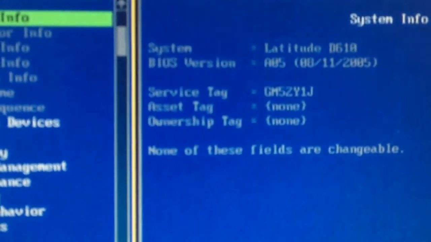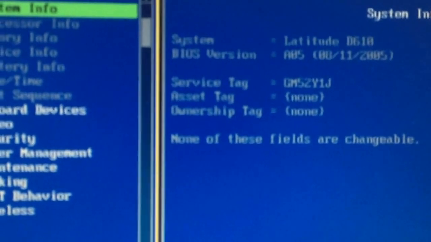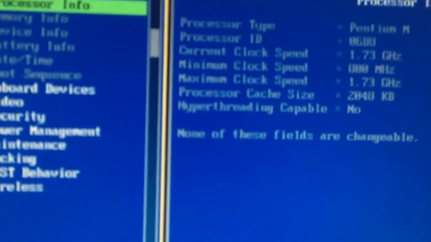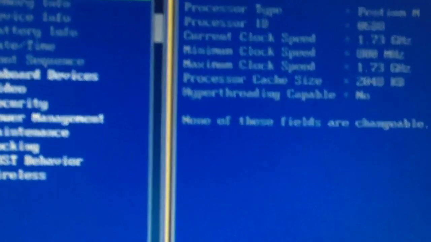Let's enter setup here. Let's see if the screen brightness is at max. Yeah, it is. System info, Latitude D610. The BIOS is A05 from 2005. I'm going to see if that's actually updatable. I think it should be.